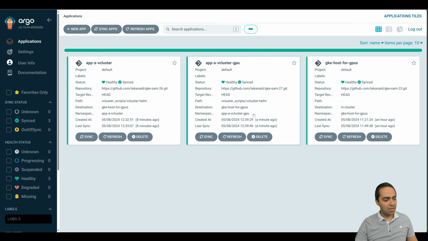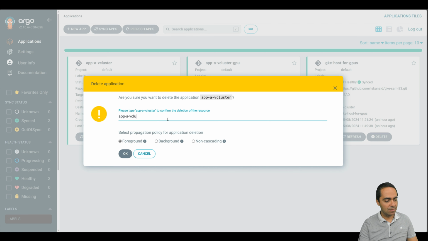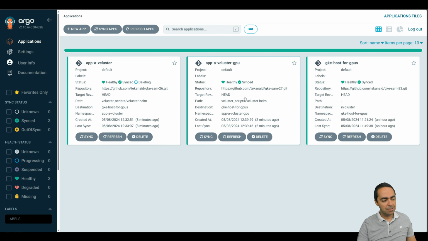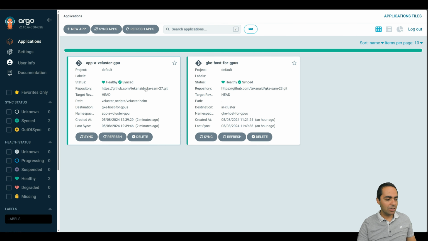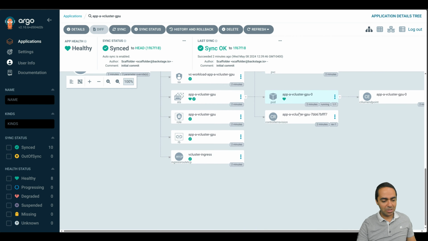And we can see that ArgoCD here created our app A vCluster GPU. This is another app that I was running 8 minutes ago, so we can go ahead and delete that. And that shows you how easy it is to delete a vCluster if you want. It's just all managed by ArgoCD, so it's pretty cool and simple. So this looks like it's synced already, and our vCluster has already been created.